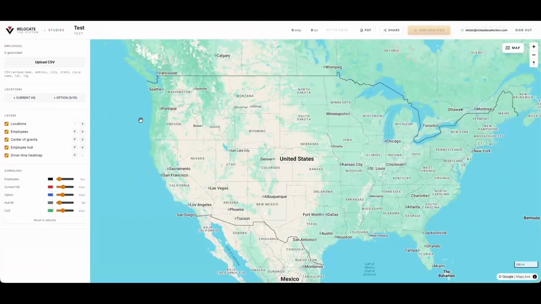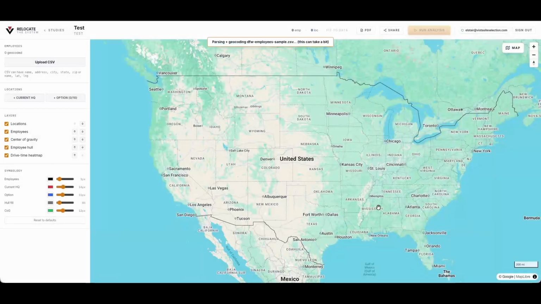So whenever you upload data to the relocate system, this is specific on the user, and all this is private and only you can view. But I'm simply just going to go to upload CSV. Now, based upon the CSV, I'm going to click on my employee data set. That's a CSV. And now what it's going to do is it's going to geocode and place all of those employee locations on the map.